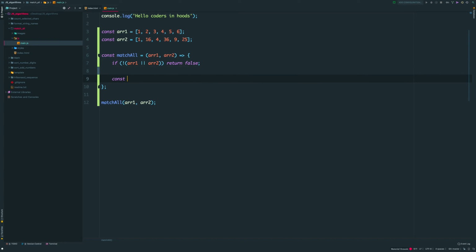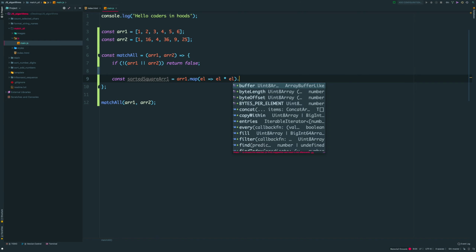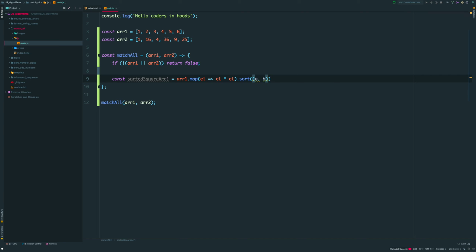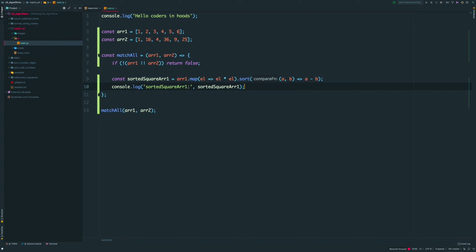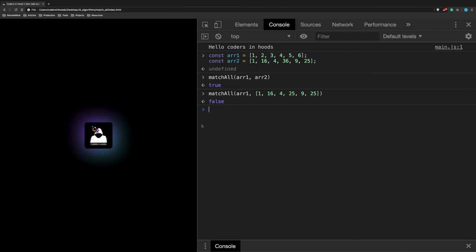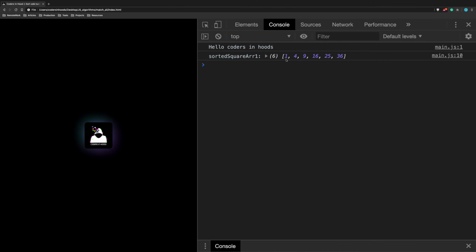On the next step, we want to square our numbers in the first array. For this reason, I'm using the map method, and sort to sort the numbers in ascending order. If you're not familiar with how these methods work, please check our first few videos in this playlist. Let me console log our result. Here you can see that now we have sorted squared numbers.